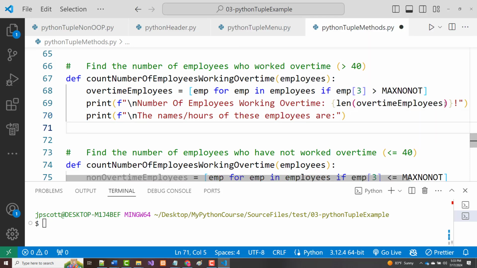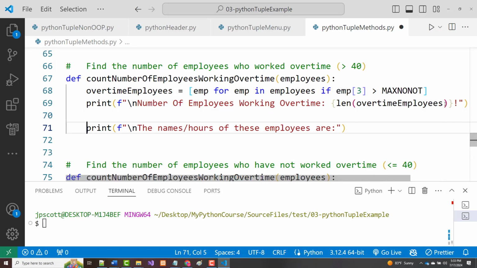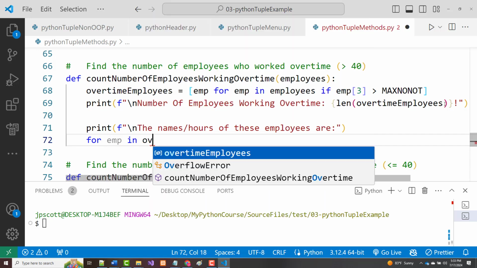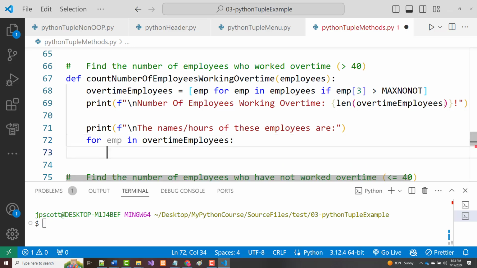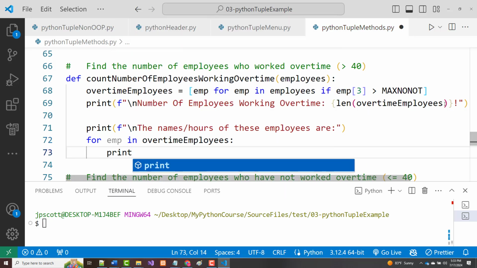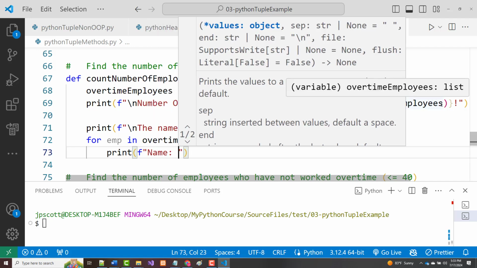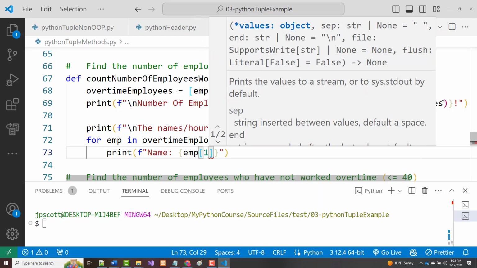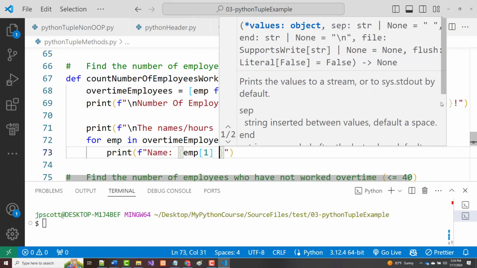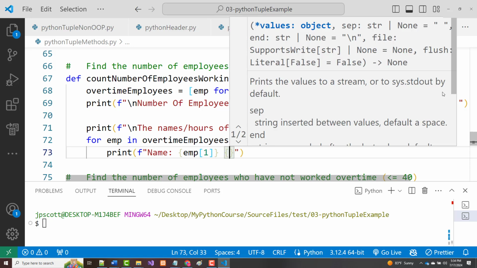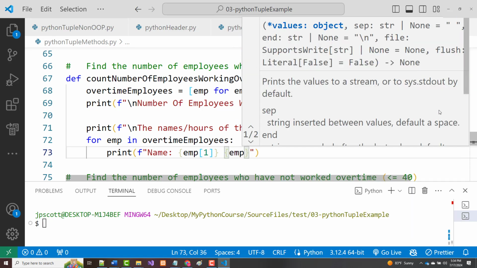Okay? And now I'm going to actually do that. So I'll move this down 1. There we go. And I'm going to put it into a for loop: for emp in overtime employees, print an F string, name, and the name will be emp1, space, emp2. Okay, so that'll give me their name.